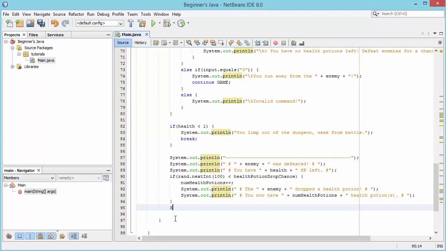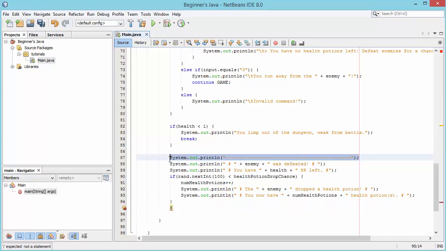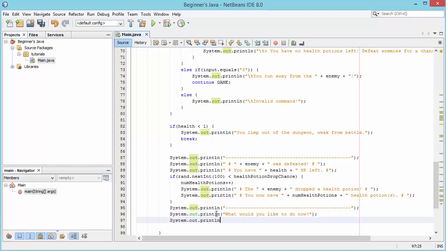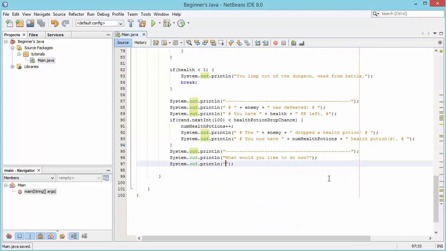Then we're going to go ahead and add a little separator here. And we're going to give the user some more options. We're going to go ahead and say system.out.println. We're going to say, what would you like to do? So we'll have two more options here. We're going to have number 1 as continue fighting.